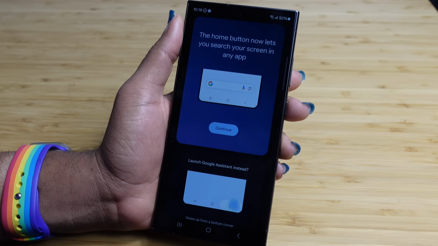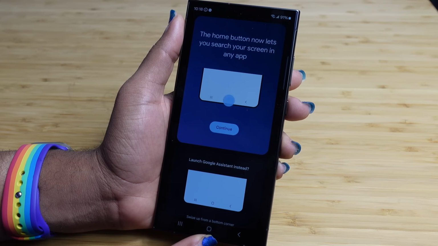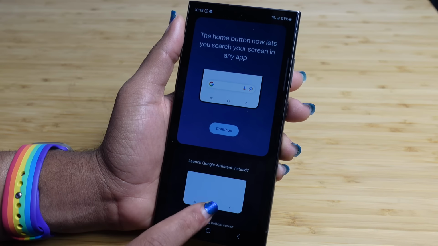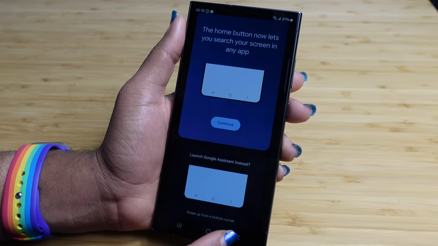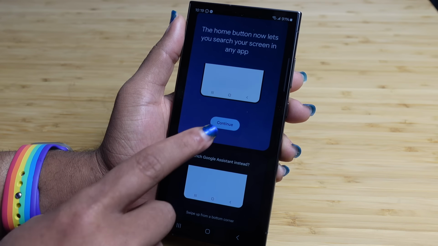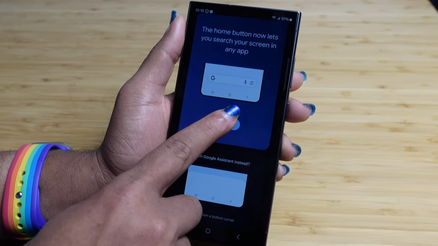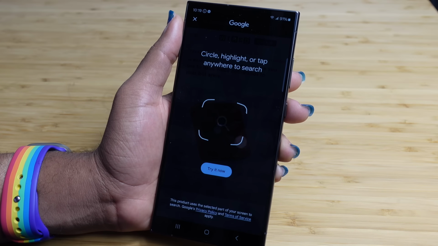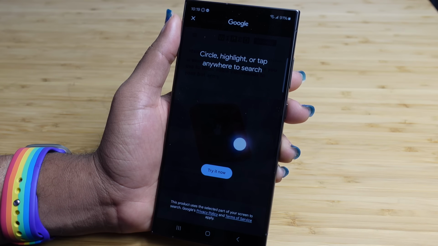The home button now lets you search your screen in any app. And all you have to do is just hold down on the home button, and it'll let you search the screen. You can launch Google Assistant instead if you want to by swiping up from the bottom corner. So we'll try that in a second. But we'll go ahead and hit continue. You can circle, highlight, or tap anywhere to search.